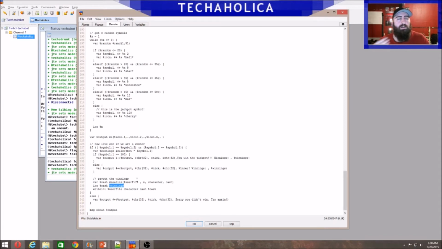So if they had $100 and they bet and won $100, then you increment the cash by the amount they won. So increment cash by winnings of 100. Now they have 200. You write 200 back to their winnings there. That's how it works. You make sure they get paid out. And that's basically all there is to it.